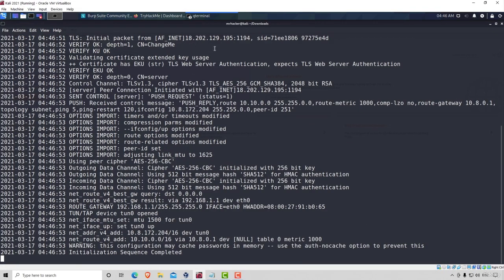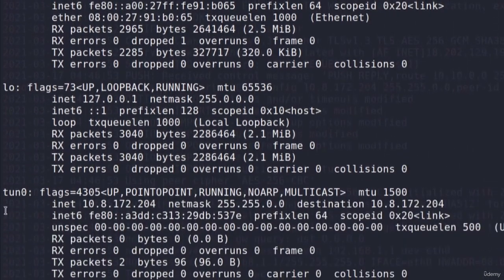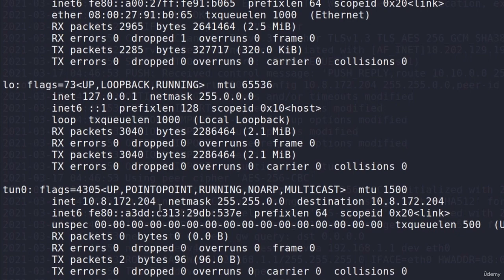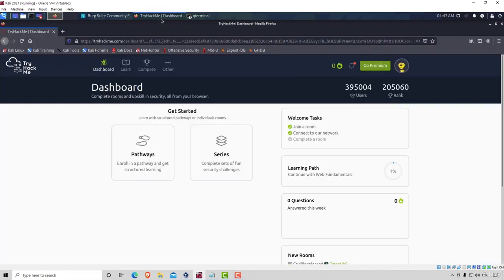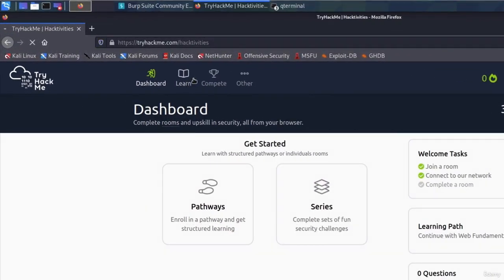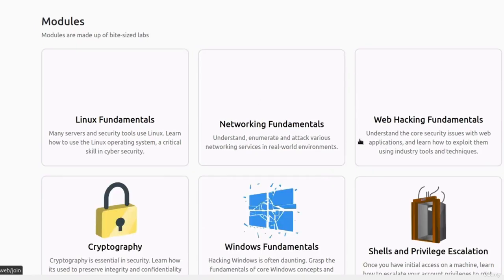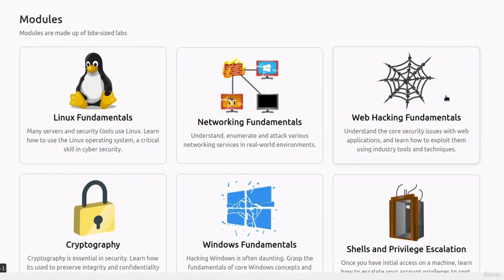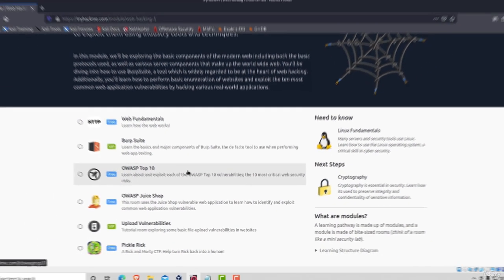Now, if you open another terminal and type in the ifconfig command, you should be able to see another interface right here that will give you the IPv4 address that will belong to the TryHackMe network. Okay, awesome. Once you got that set up, you want to navigate to your dashboard, navigate to the Learn tab, scroll all the way down till we find our modules, which are right here. Select Web Hacking Fundamentals. And under here, we want to go with OWASP Top 10.